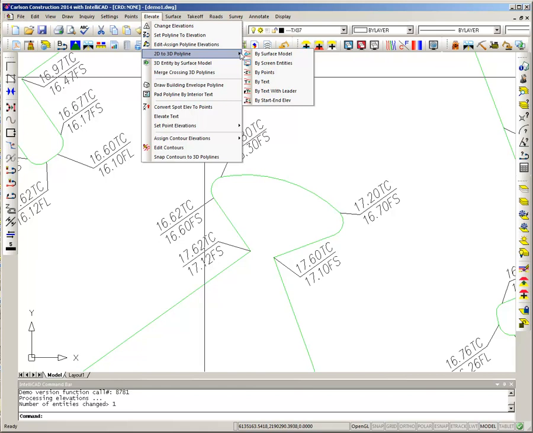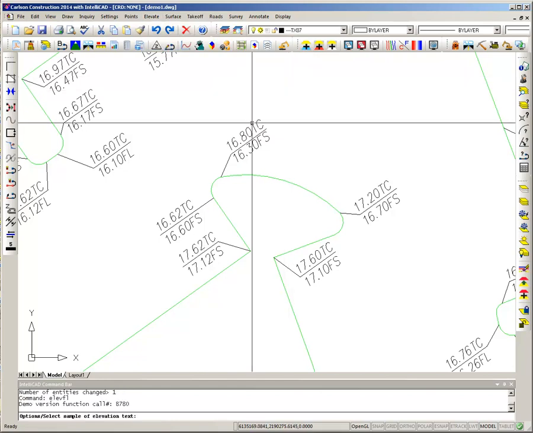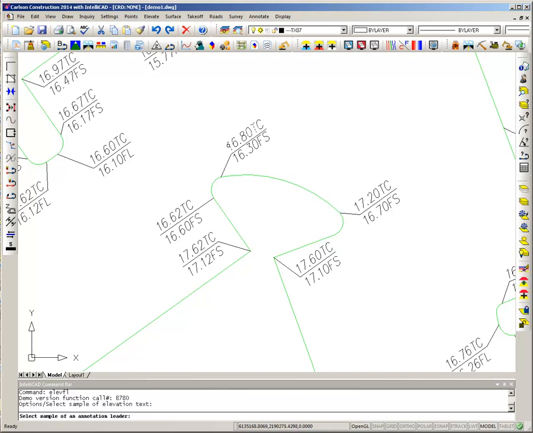I want to bring it into 3D. And I have different options here: by points, by text, and in this scenario I have text with a leader line. So I'm going to select this option, and I'm going to follow the command line at the bottom here. So it says select sample of the text, select sample of the annotation leader, and then it says select a polyline to convert, a sample of that as well. And now it says select entities to process.